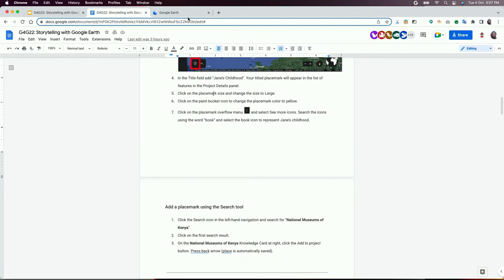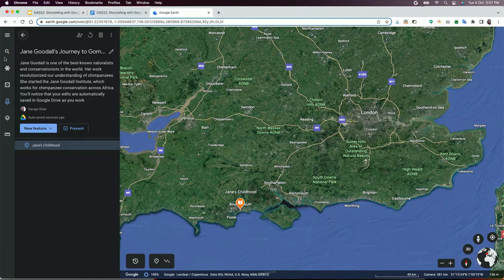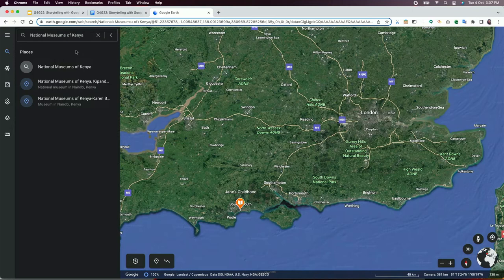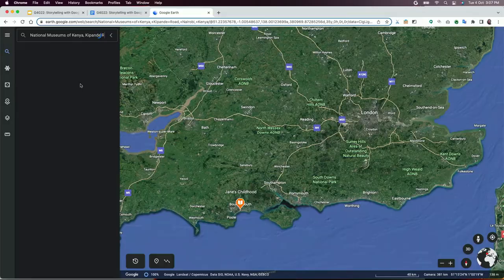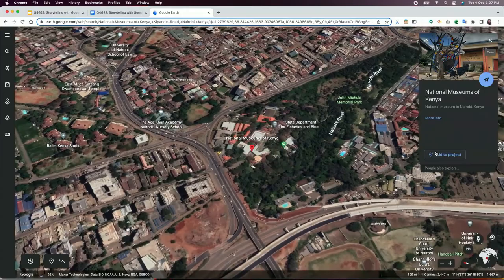And then next we're going to add a place mark using search. That's the second way, and I would say the easiest way to add a place mark. We're just going to exit this for now and click on the search icon, type in National Museums of Kenya, click on the first option that you see, and then click on Add to Project.